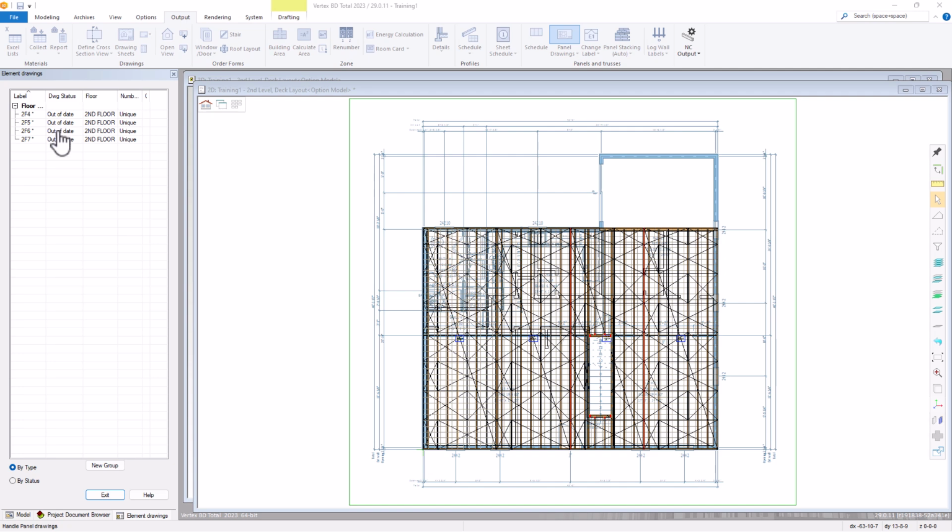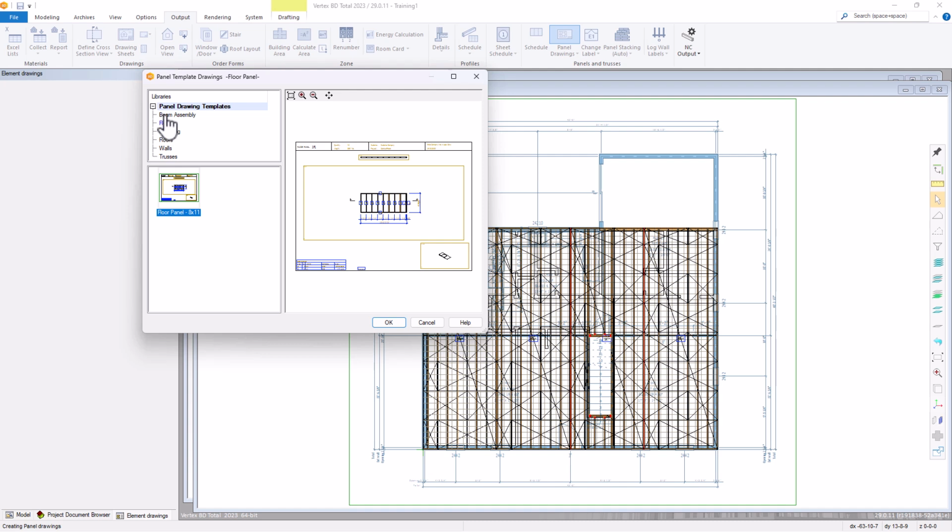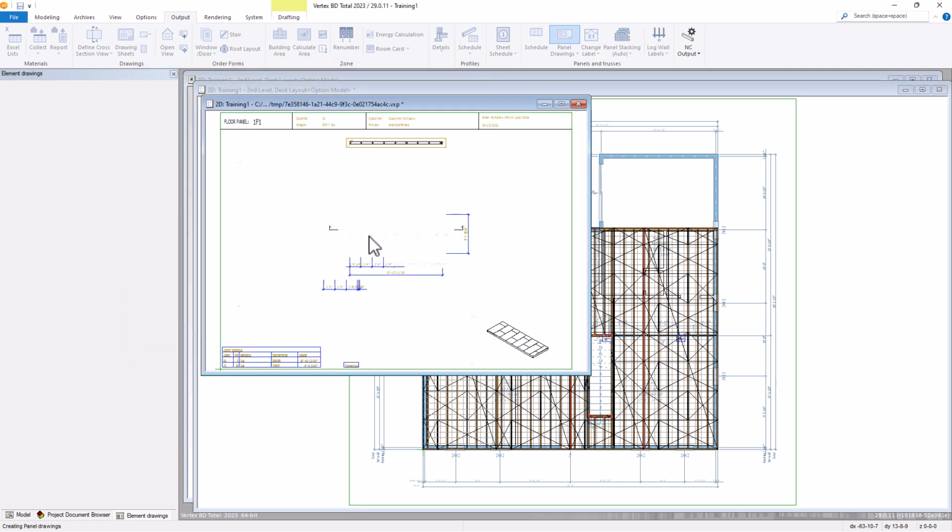So you can create each individual panel drawing by selecting a panel drawing, right-click, and create, or we can highlight each one of them. Select the first one, keep your finger on the Shift key, and select the last one to highlight all 4 of them. Right-click, and let's hit Create. Under Panel Drawing Templates, under Floors, we'll select our floor panel drawing since that's the only one we have, and we'll select OK.